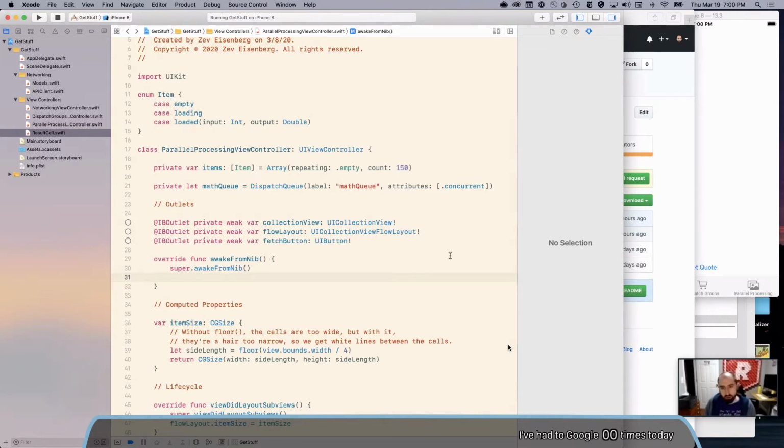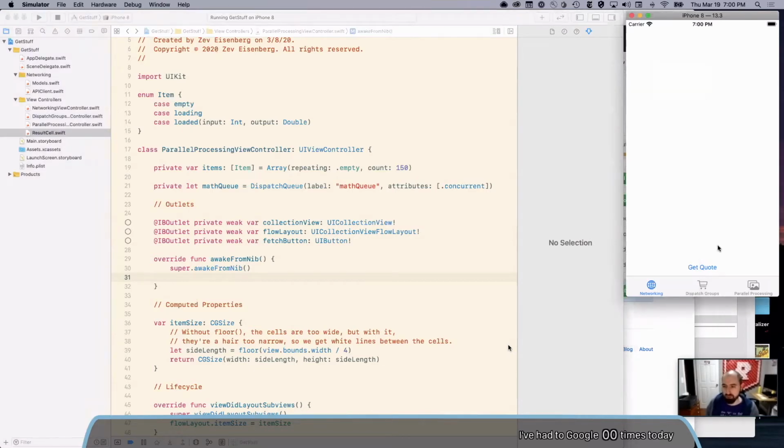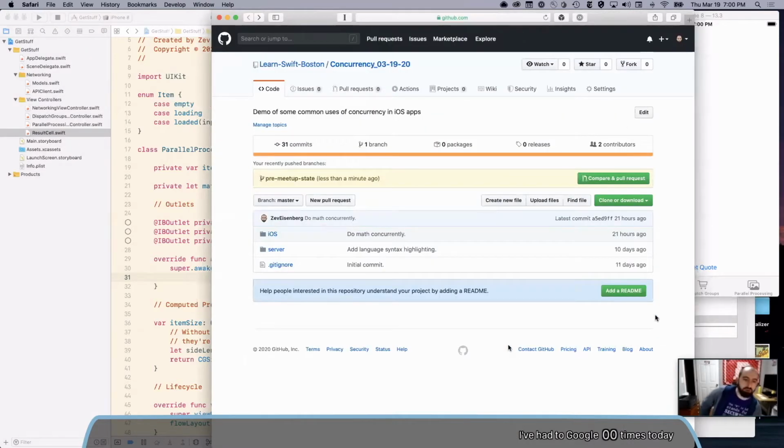To that end, we have a little server that I'll show you how to get up and running, and then some documented API endpoints, and we're going to just talk about hitting some API endpoints. We figure for the first two examples, networking is probably far and away the most common use case for concurrency on iOS.